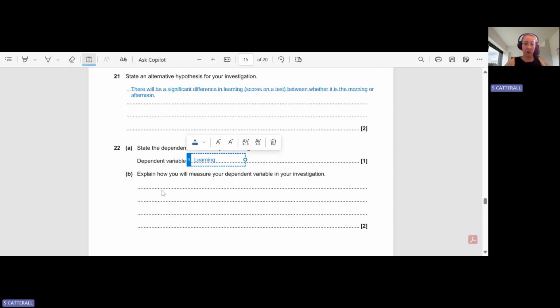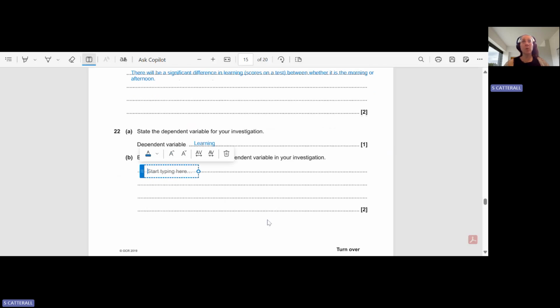Explain how you will measure the dependent variable in your investigation. So how are you going to measure learning? You need to come up with something that they can do that then allows you to measure it. So let's have a look at some suggestions from the mark scheme.